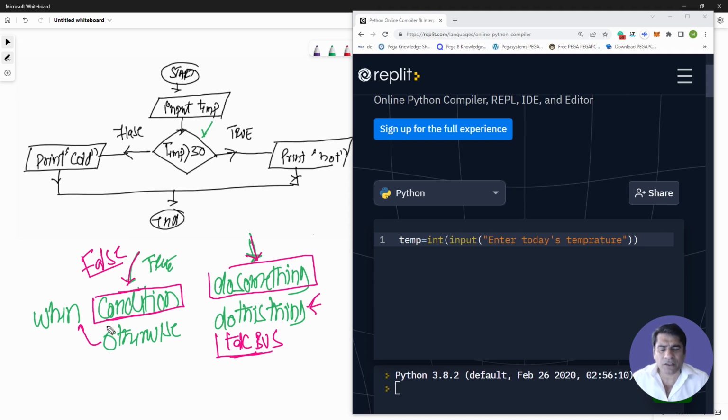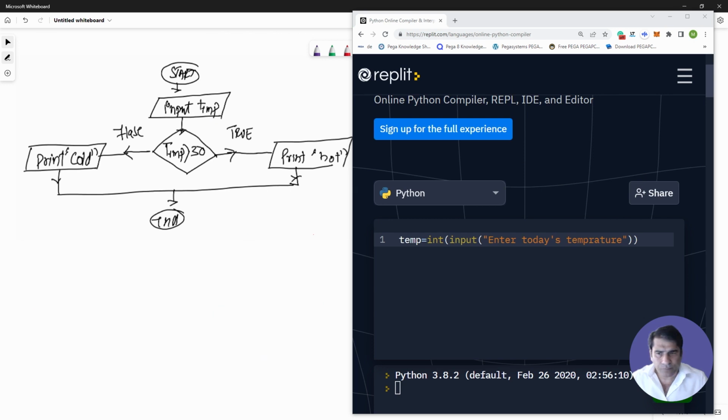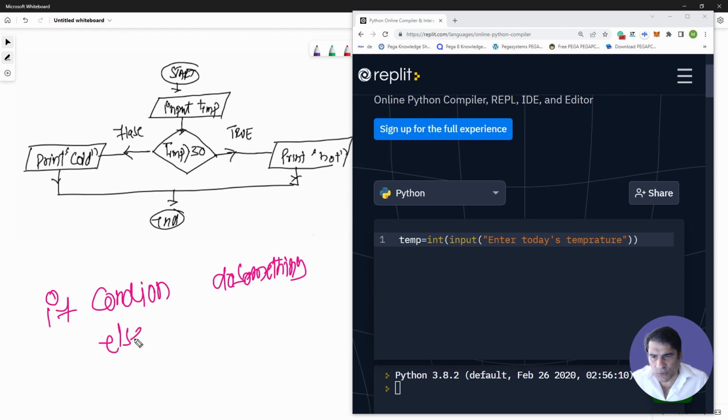The same thing, my friend, we have to implement the same logic in Python code. But in Python, we always use if. We already know that. So we use if, and after if we apply the condition. Whenever the condition is true, do something. And with if, even in English, we use else. Do this thing.